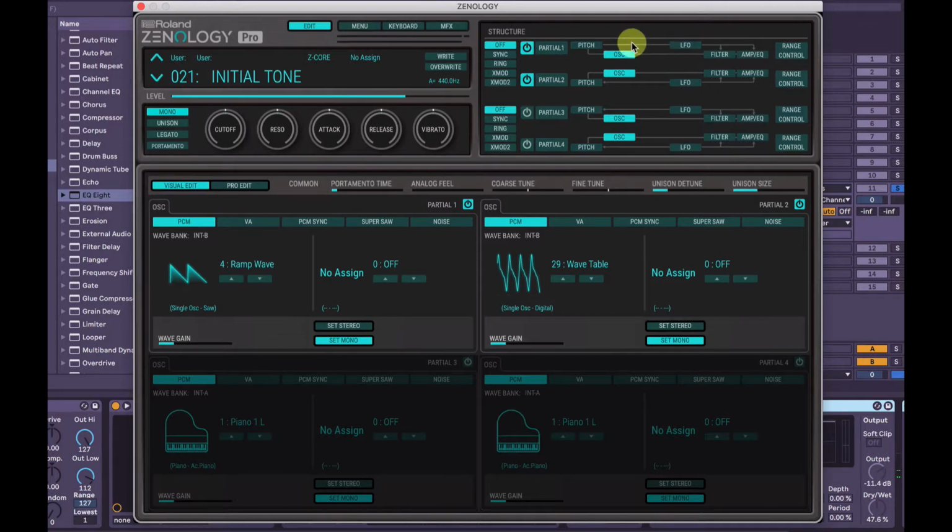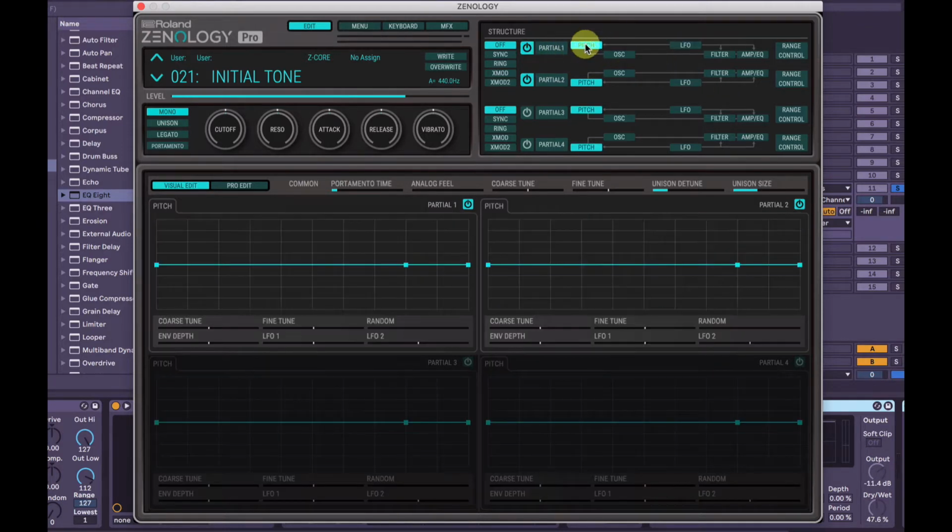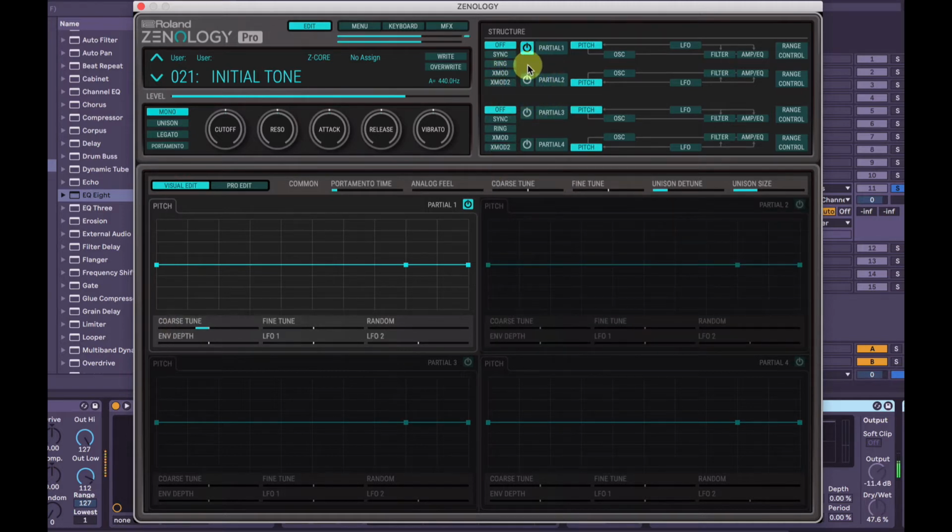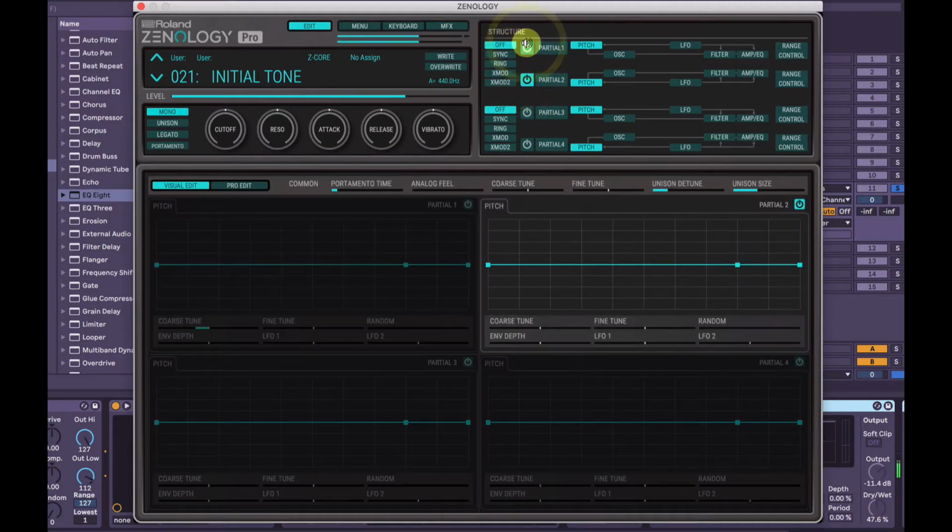Alright, so we're going to change the pitch of that first one immediately. So we're going to take pitch and then change the coarse tune down 1 octave. There we go, it's nice. So, first partial. Second partial.